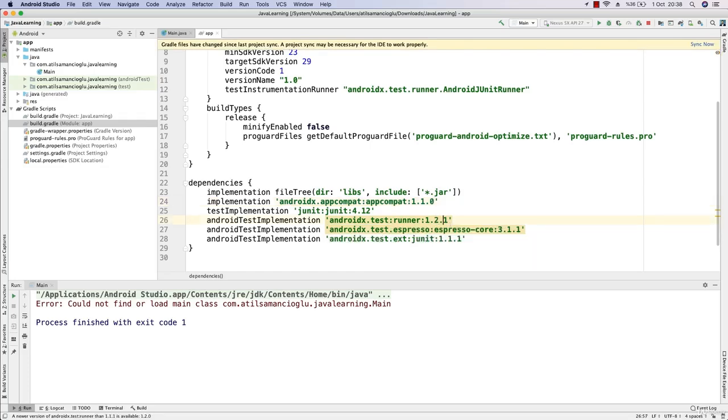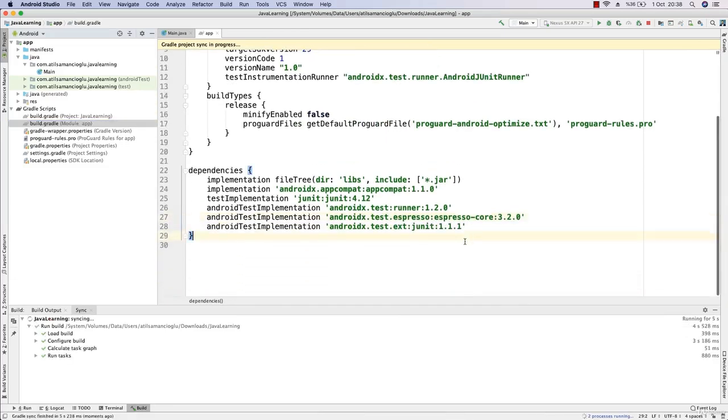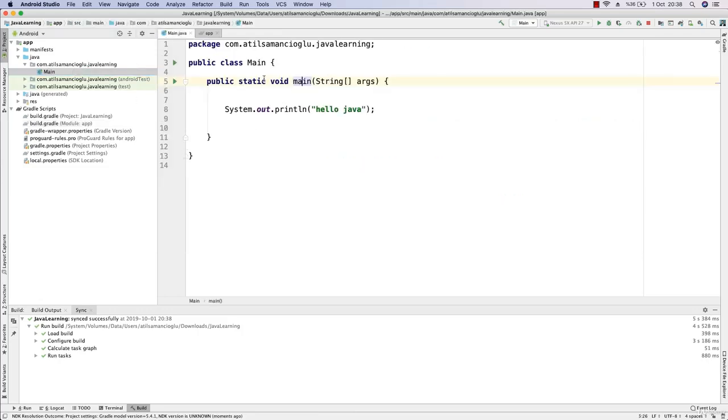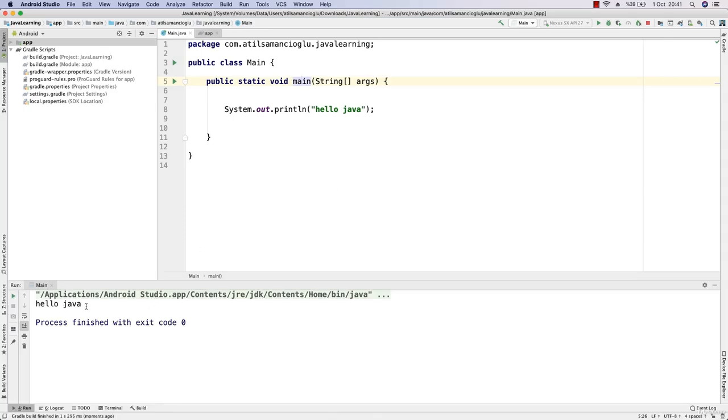So if you're seeing different versions, like if you see 1.5.0 rather than 1.2.0, just do it. I'm trying to do the latest version of these dependencies, and it is the same thing with my JUnit 1.1.1 as well. So if it gives you some kind of upgrade message, just take everything to the latest version. So let me try to run this, and here we go. It says hello Java, and it worked.